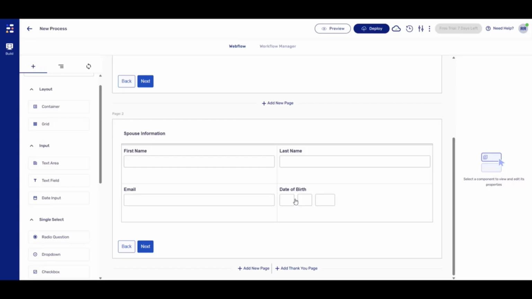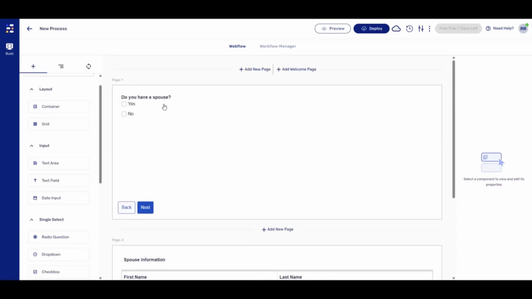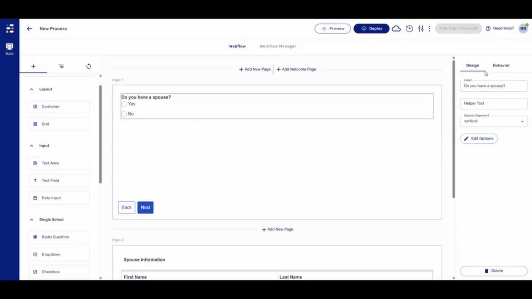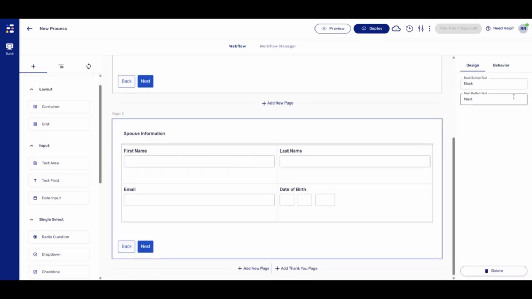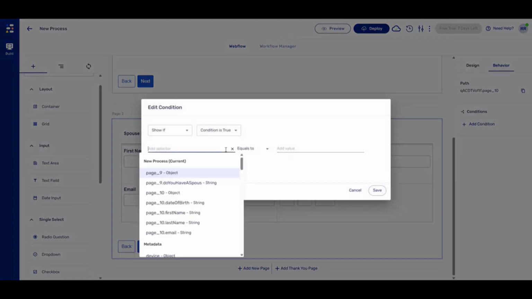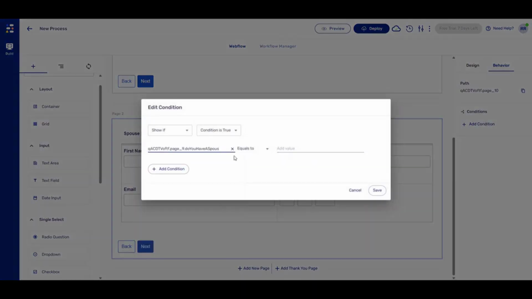To build the condition, we will click the radio group component and then the Behavior tab. Then we will copy the path of the component and click the second page. Then the Behavior tab and the Add Condition option. When the Edit Condition window appears, we will paste the radio group component path as the selector, set the comparison operator to equals to, and set the value to yes.